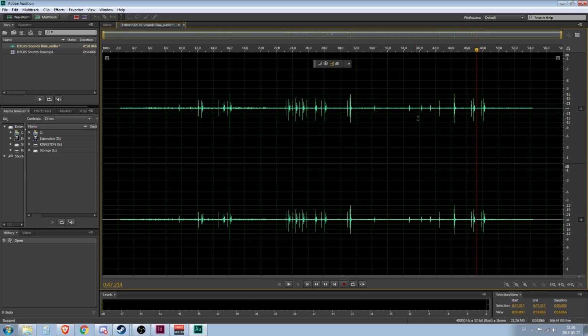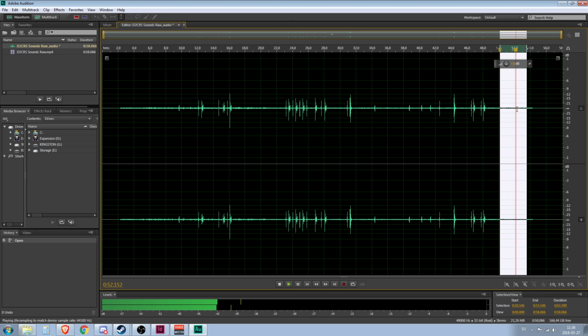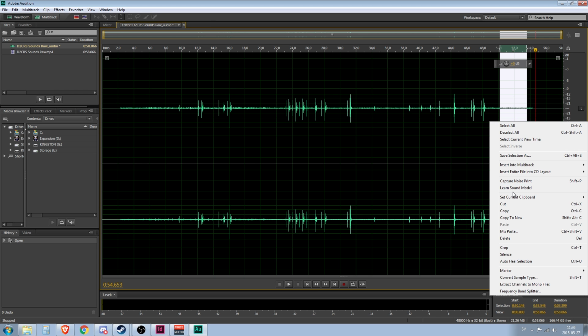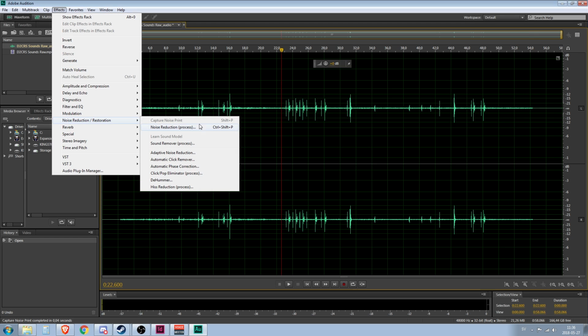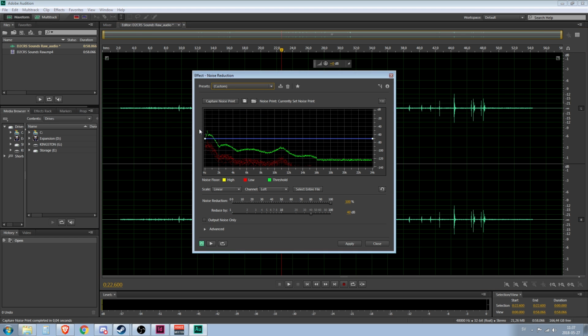And what I'm going to do is subtract the background noise, which is the ambience, from this file, and try to isolate these sounds better. So this is a nice background noise sample, and I'm going to use this as capture noise print. There we go. Okay, noise reduction process. So now we have that. Play.